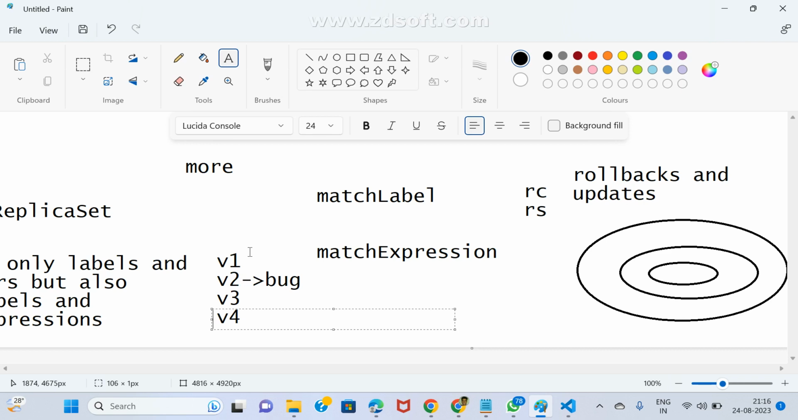Got it or not? Sir, we understood theoretically, where is the practical example? Tomorrow I'll show you the practical. I didn't apply the update yet, right? I didn't apply the deployment object. Tomorrow we'll see that.